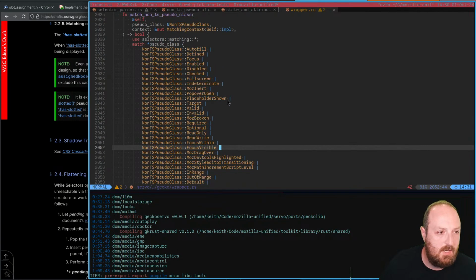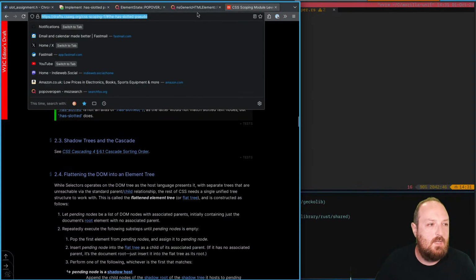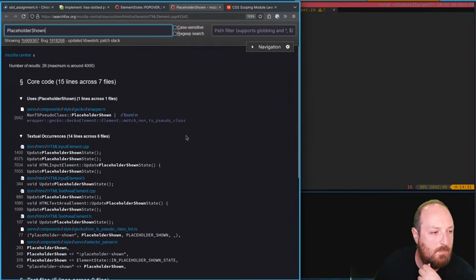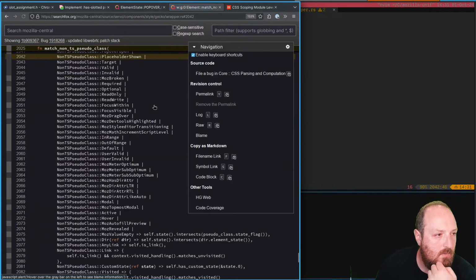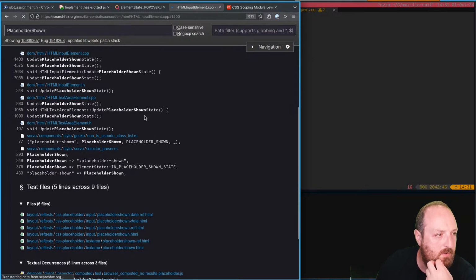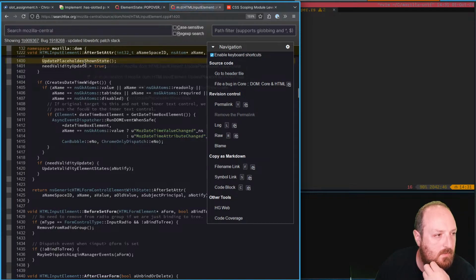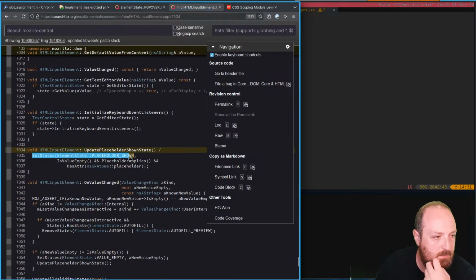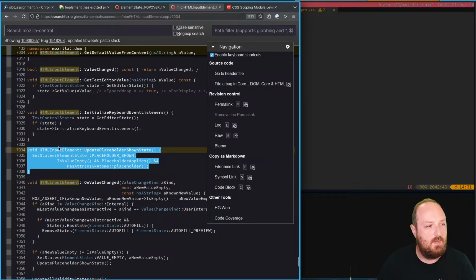So if we have a look at something like placeholder shown, might be a good one to look at, just because it's a fairly unique string. If we look at placeholder shown, we can probably see. So here's the definition of placeholder shown. But then there will also be, right, so here in HTML input element, this is update placeholder shown state. This will just set the flag. There you go, set states element state placeholder shown, and then it just determines the logic for this placeholder shown stuff. So it just says, like, if the input value is empty and it has a placeholder attribute, then it should show placeholder shown.